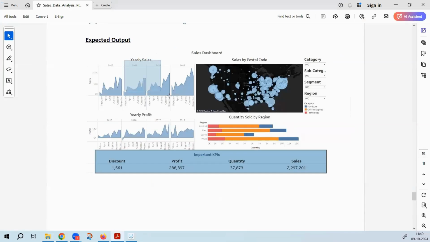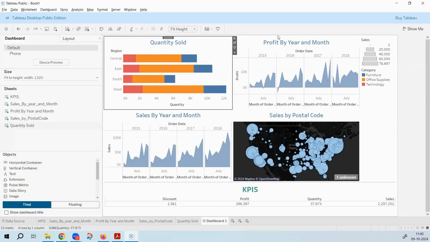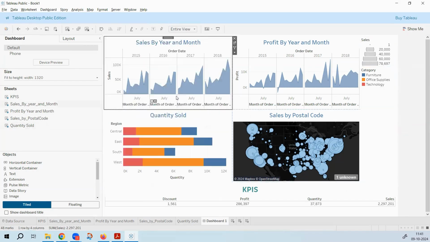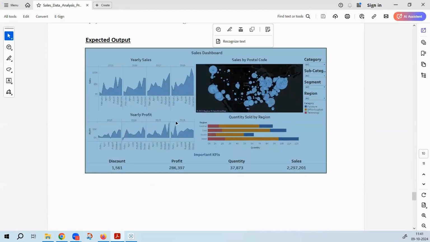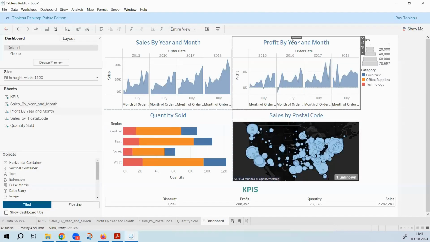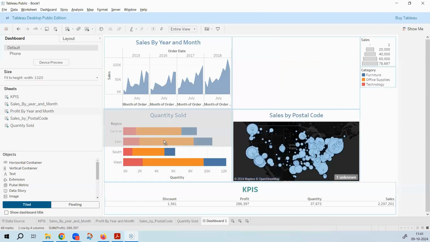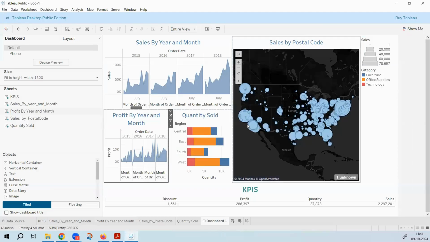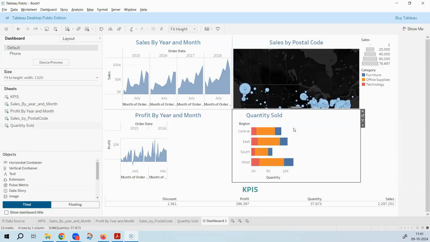Now we are not yet done. Yearly sales must be there. So yearly sales, sales by year and month, that should be on the top side. Yearly profit should be below that. And then sales by postal code is here. That's good. Quantity sold and region should be below that. So I'll hold this and I will take it here.